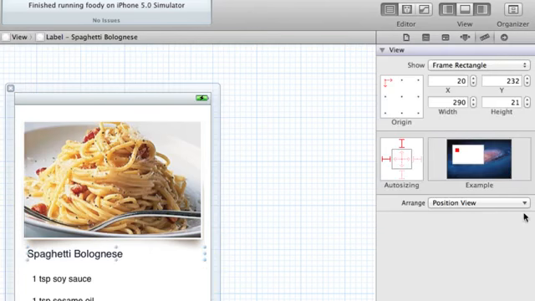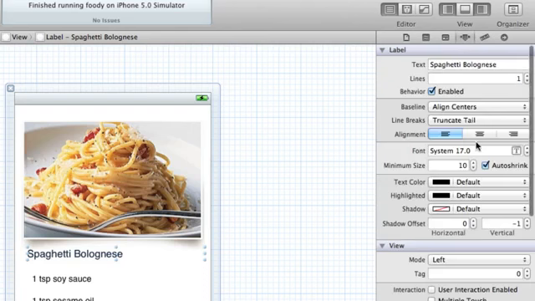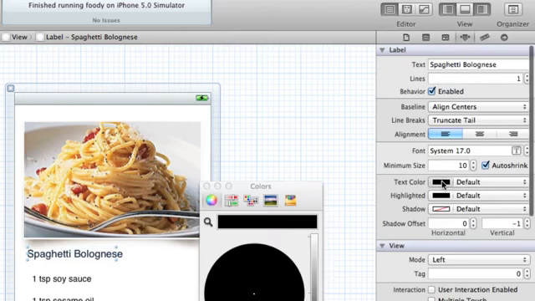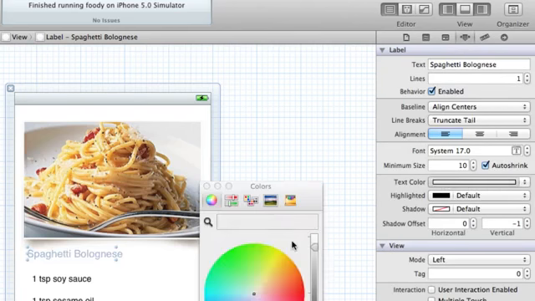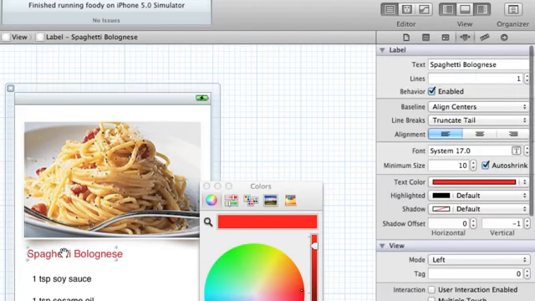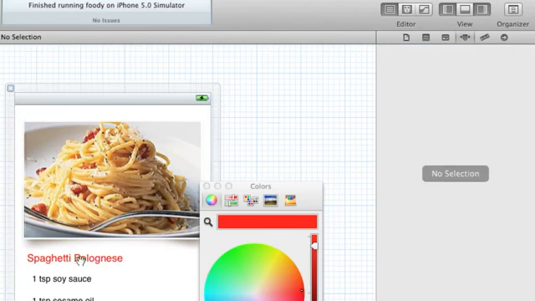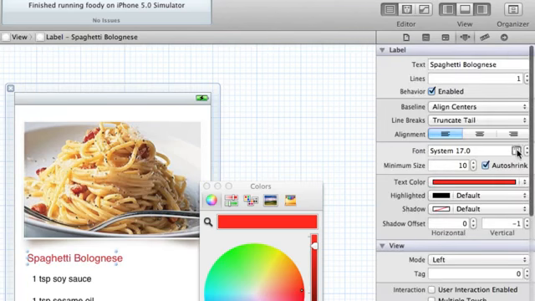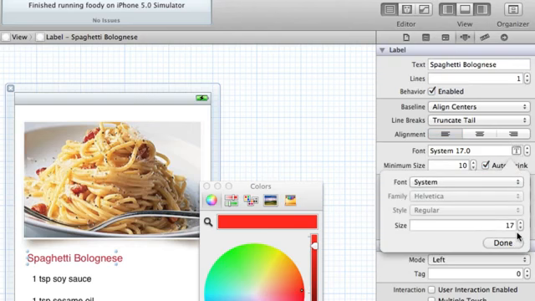Okay, let's make the text for that one red. So we go to the text color and make that red. And also, do we want to make that a little bit thicker? Yeah, let's try that. Or make it larger a little bit. Okay.